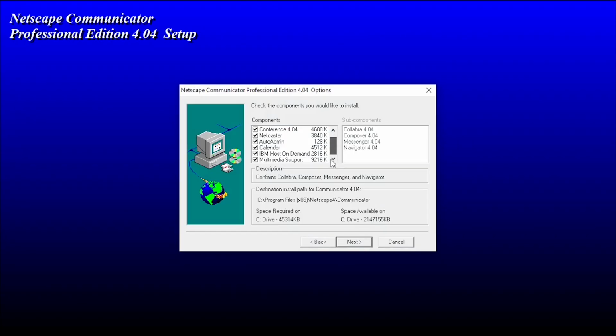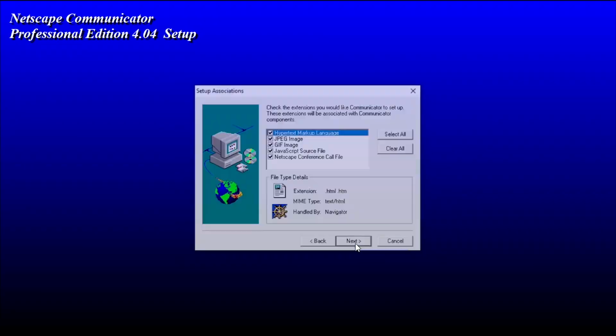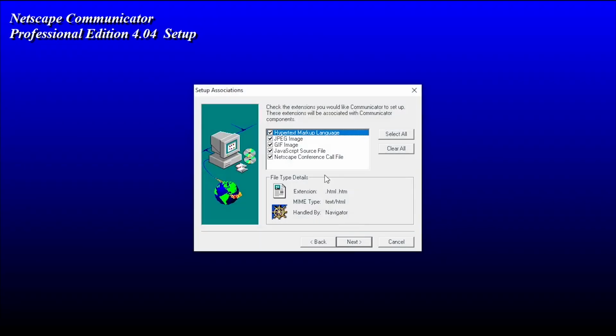And we're going to just have all these options selected. So we've got Communicator, Conference, Netcaster, Auto Admin, Calendar, IBM Host on Demand, and Multimedia Support. So we're going to click on Next to install. Check the extensions you would like Communicator to set up. So this is essentially going to set the default program for these file types. Actually, I'm not sure this would work with Windows 10 because you usually have to go into the Modern UI settings application to set up your default programs there.